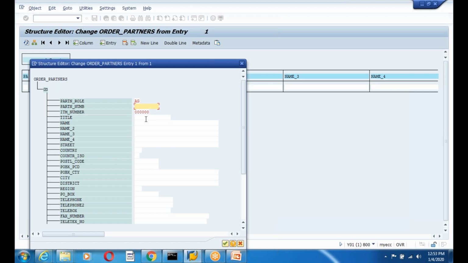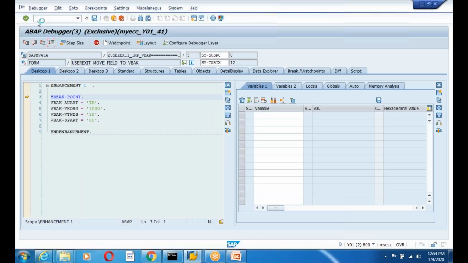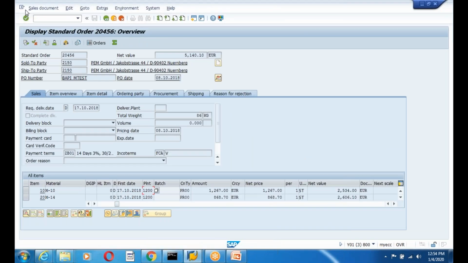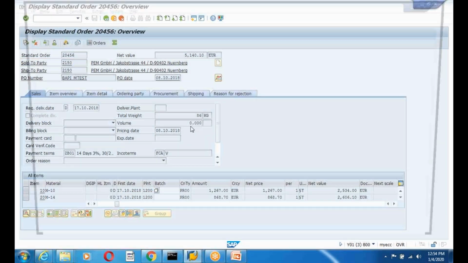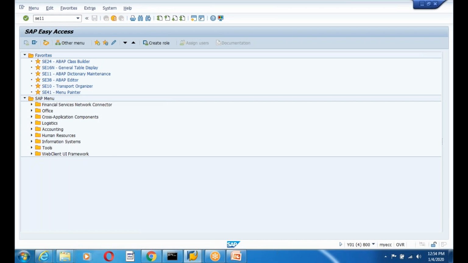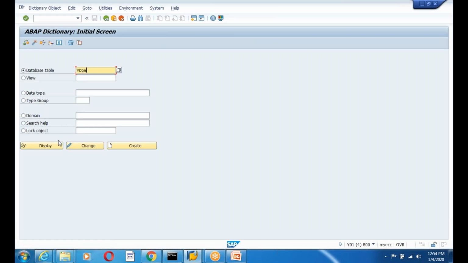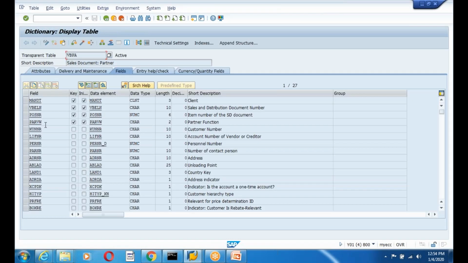So how do you know these internal values and external values? Domain level, the conversion routines. What is the customer? 2150, guys, and item number is 10. 2150. Guys, if you want to know these partners, all the sales partners will be available in the VBPA, guys. SE11. The table is VBPA for the sales partner details. Here you can see PARVW. It's the partner function, partner role.